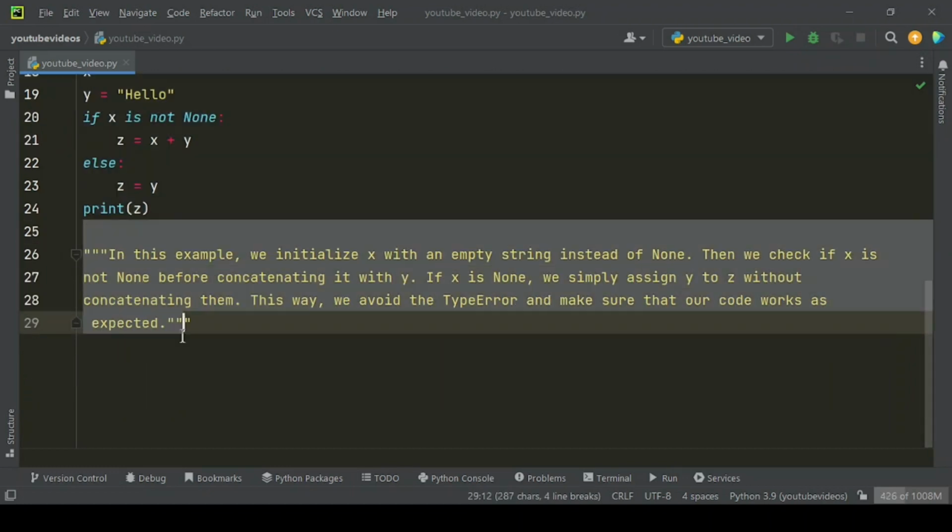In this example, we initialize x with an empty string instead of None. Then we check if x is not None before concatenating it with y. If x is None, we simply assign y to z without concatenating them. This way, we avoid the TypeError and make sure that our code works as expected.